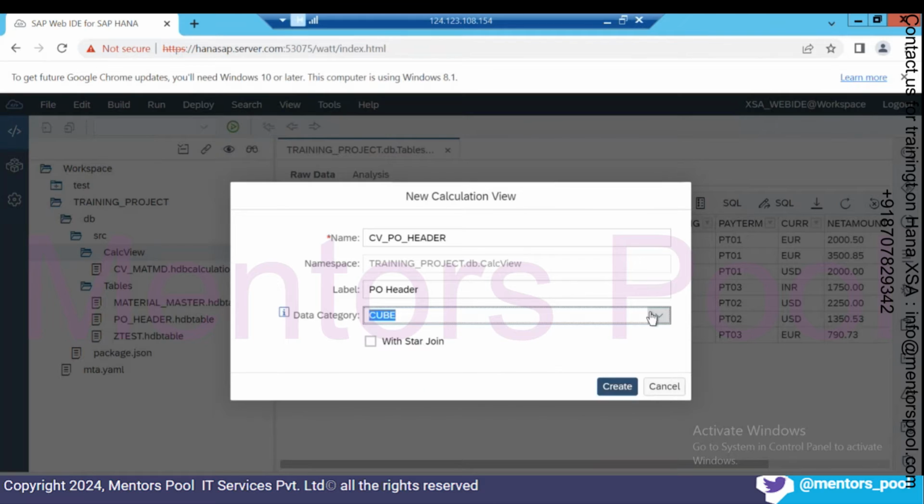Note that when you select cube only, you have this option of whether to tick if you want it with a star join or not. For now, first we will look at without star join.